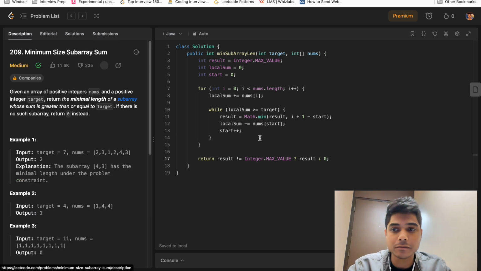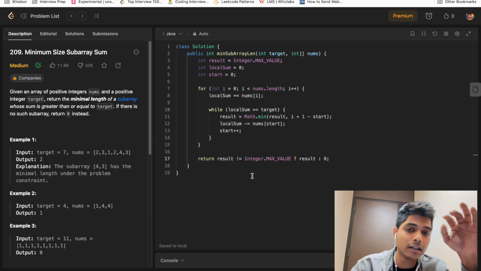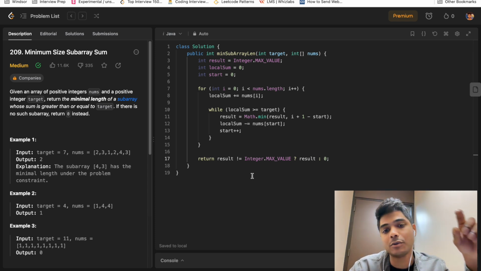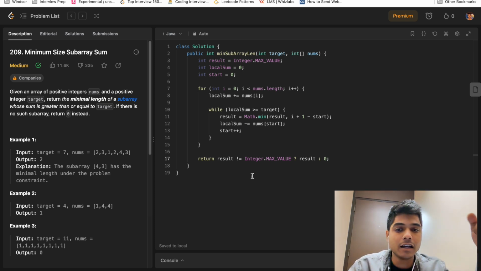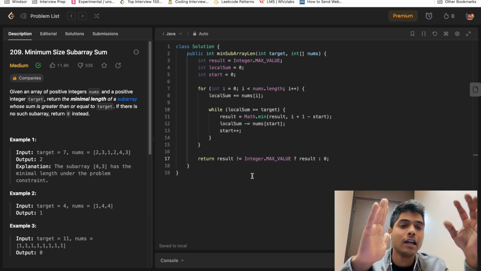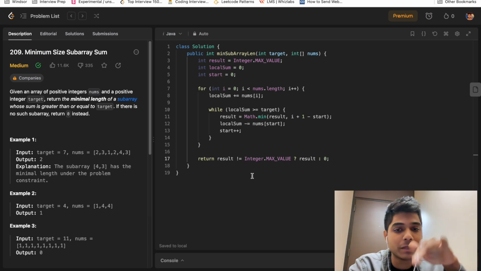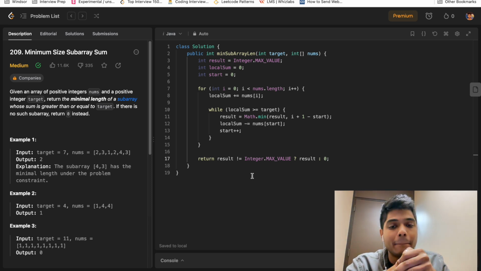So that's kind of the problem here. We're using a pointer for start, and then the iteration pointer to hold the end, and then we have another loop inside to check if it's greater. If it's greater, we keep reducing the first pointer one by one, and if the length of the subarray during each one of those iterations is lower, we're replacing result. Yeah, so that's pretty much it for this problem.